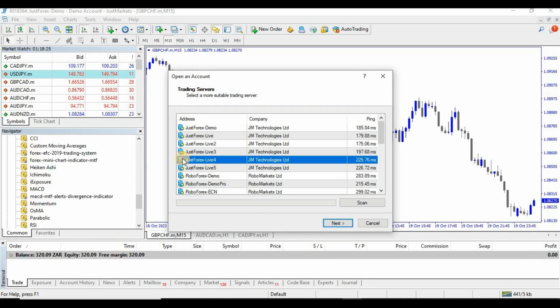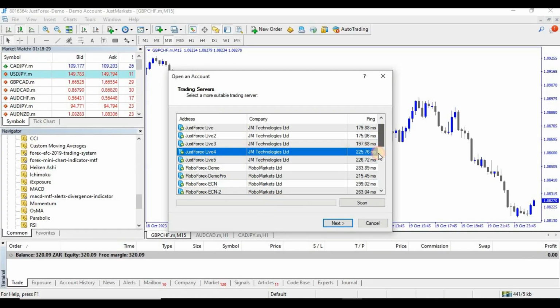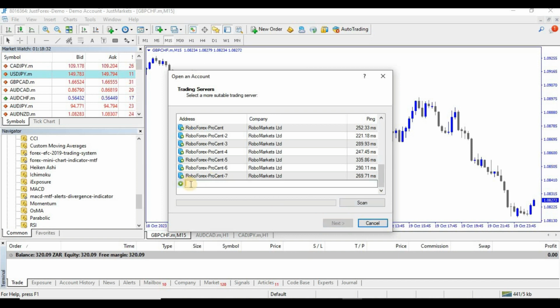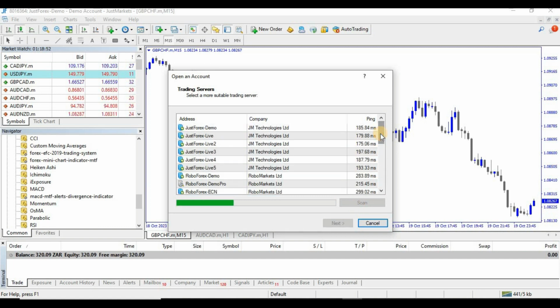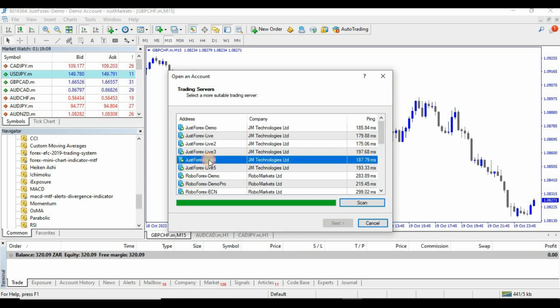If that server is not listed here, then click on this green plus icon and search just Forex or just markets, and then click scan. Your server should then appear. Make sure that they match or else it won't work. Select your server and click next.